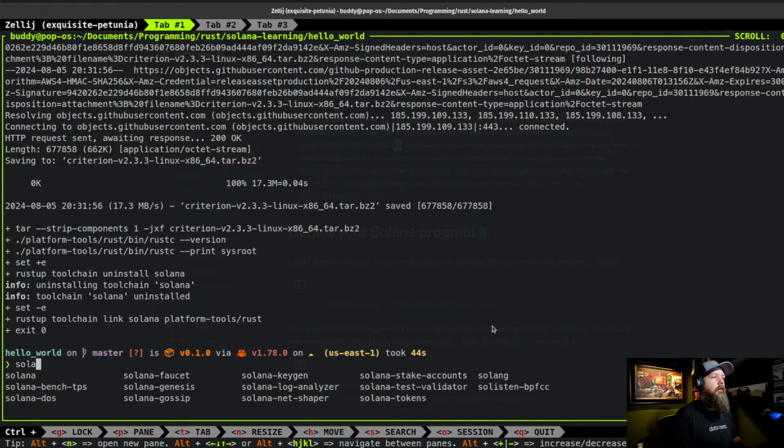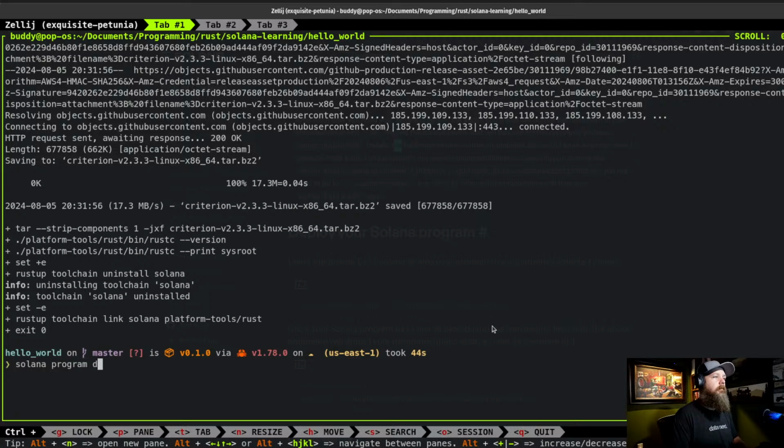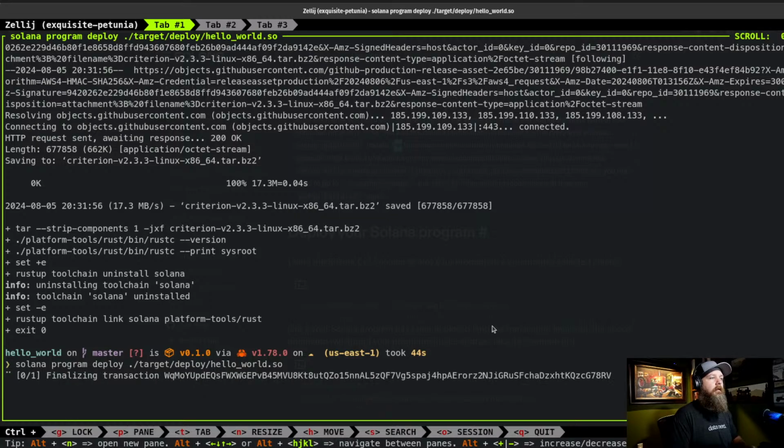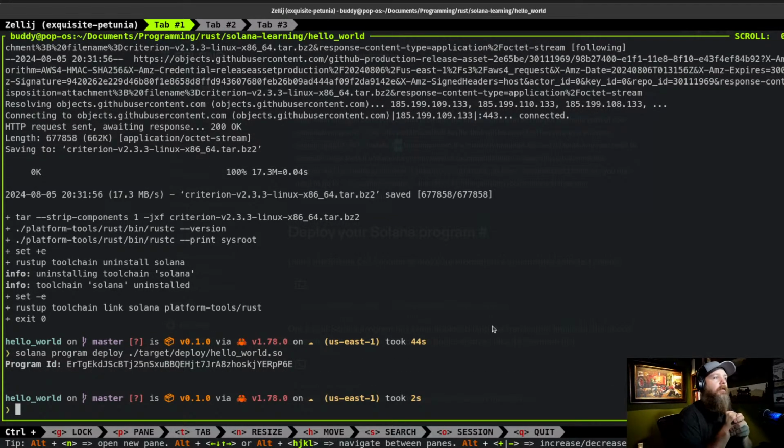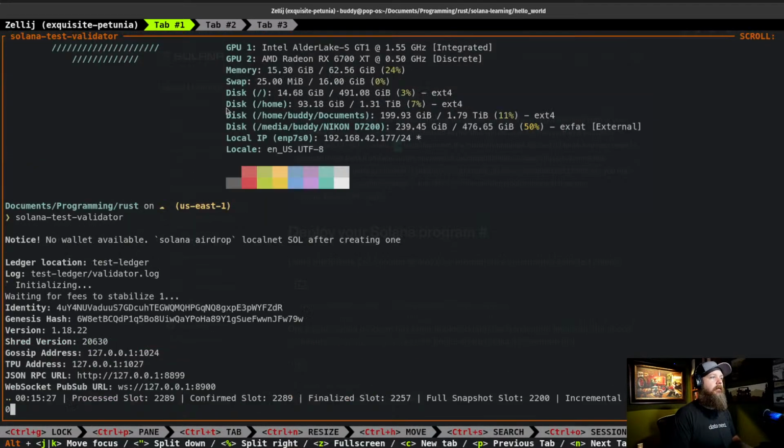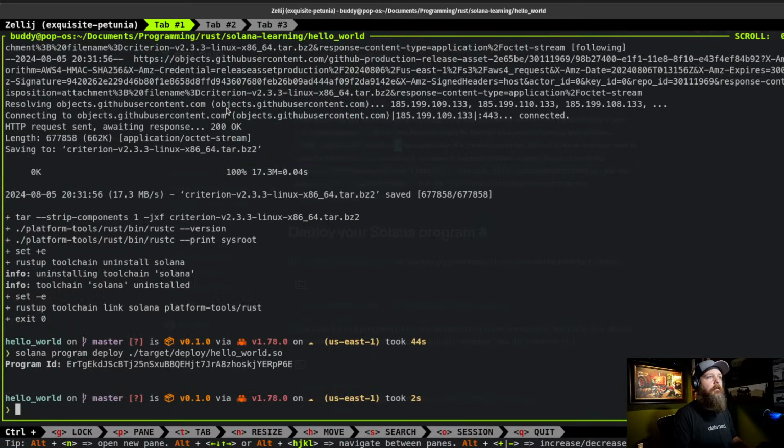solana program deploy target/deploy/hello_world.so. Finally, okay, program ID is that. So I guess it's deployed.